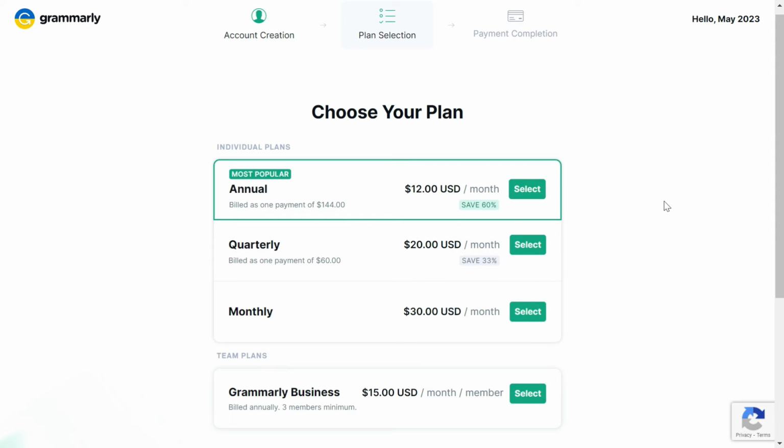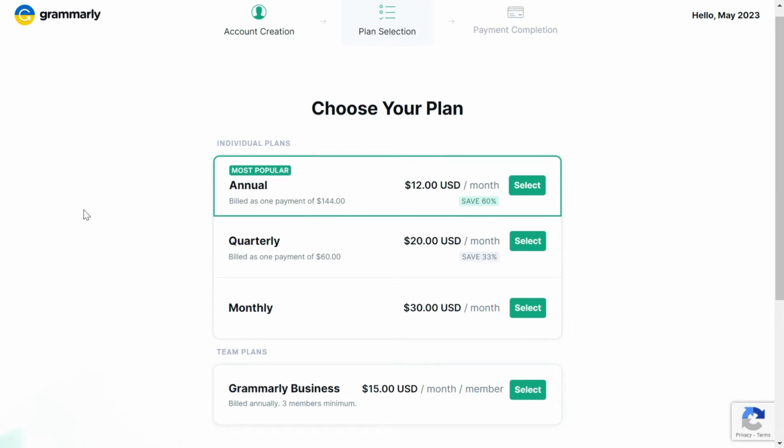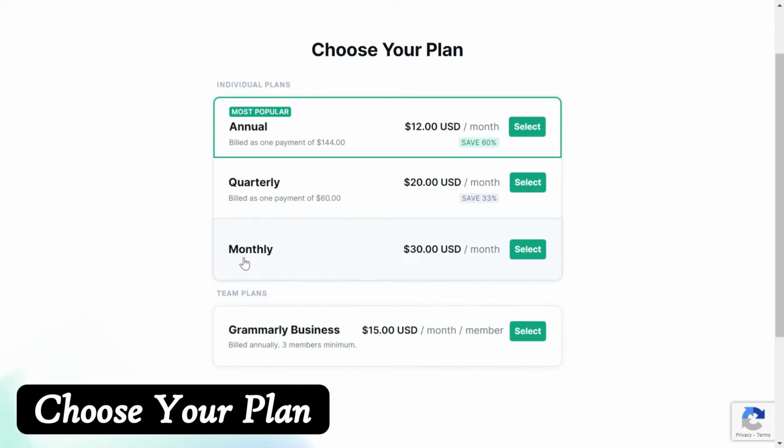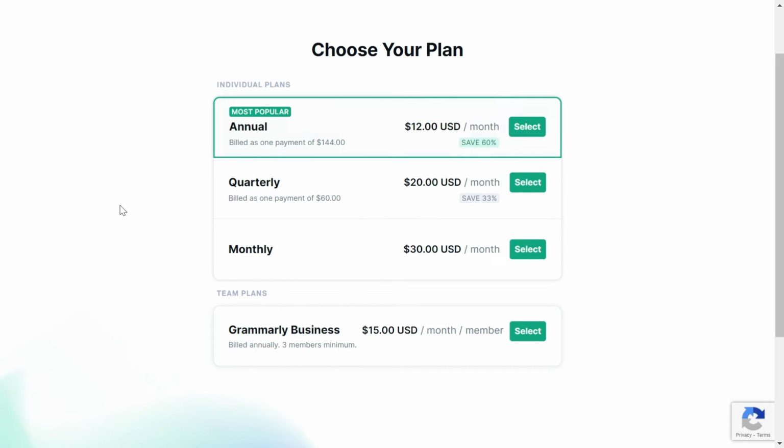After you have created an account, you will be taken to this page where you have to choose your plan, whether you want to pay monthly, quarterly or on an annual basis. The pricing is in front of you. Monthly you have to pay $30 per month. Quarterly you will be saving 33% and you will be paying $20 per month.